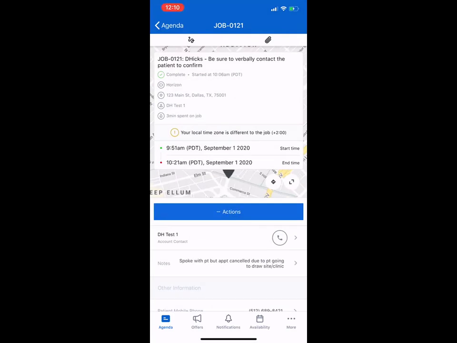You have replied to the text message, you've contacted the patient, you confirm their appointment time and that you're on the way. You've taken those samples to FedEx. You've taken the pictures of the sample tubes or the requisition form or the FedEx shipping label bag, and you have put your notes into the system. This job is 100% complete. All right.